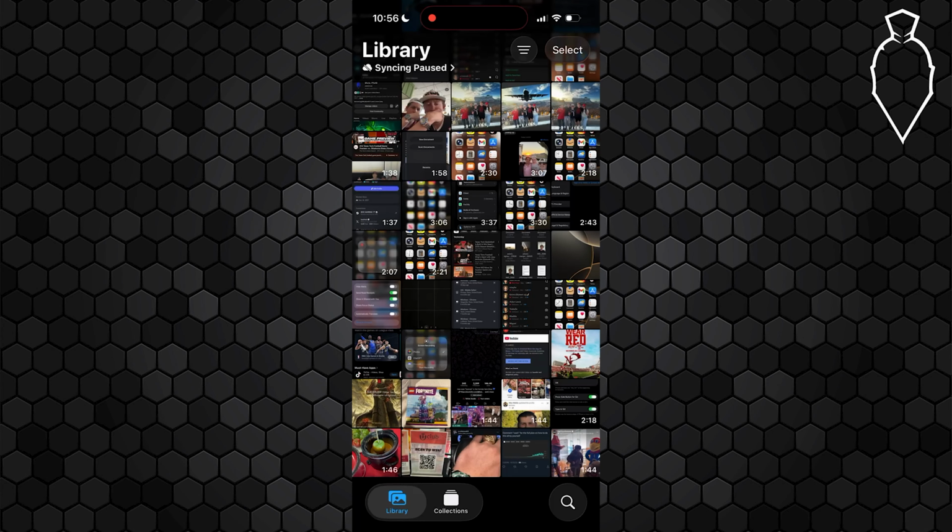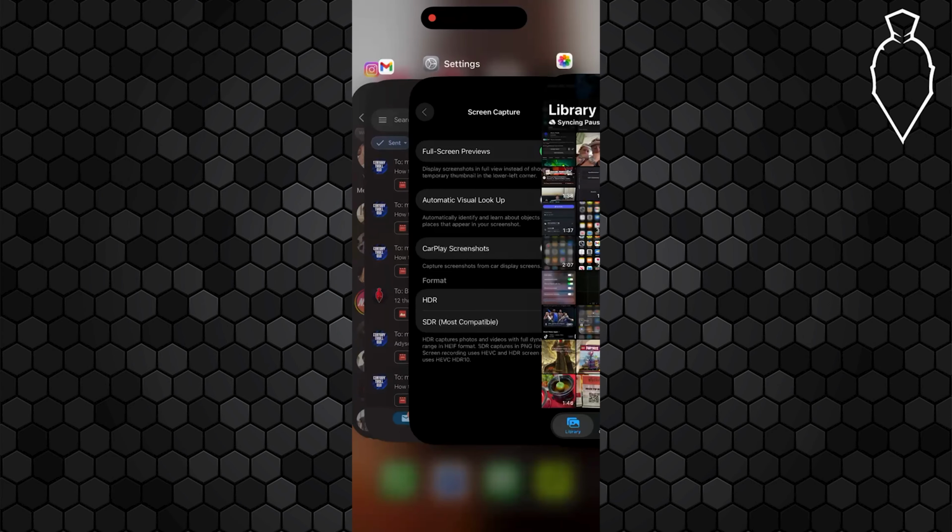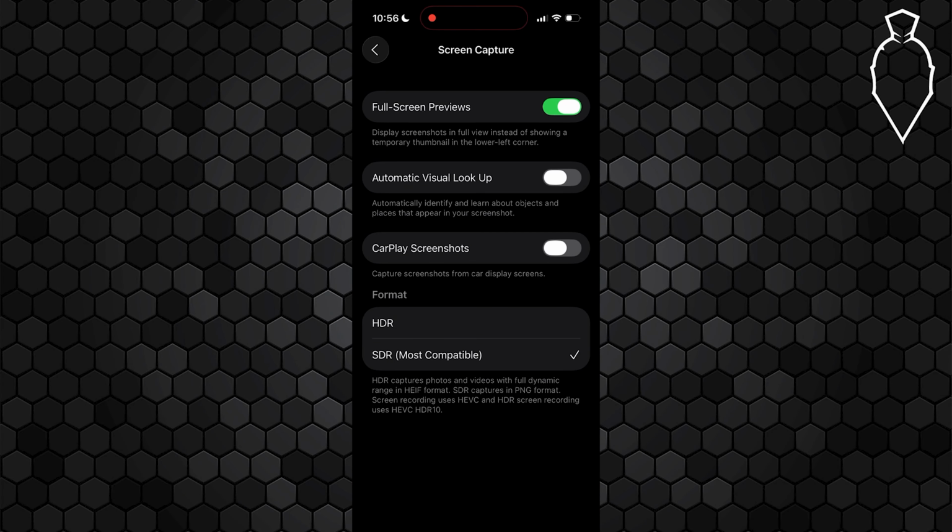But that is exactly how you can go ahead and customize your screenshots here in iOS 26 and future iOS updates. Once again, just go in the Screen Capture option and turn off Full Screen Preview or turn it on.